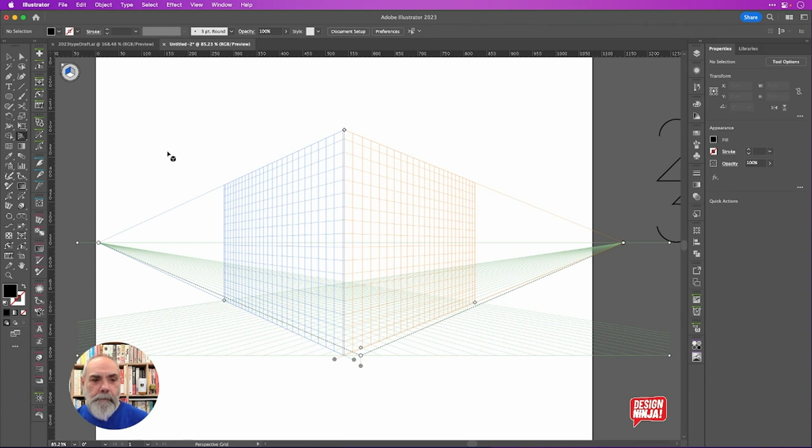Okay, then I need to go ahead and get the perspective selection tool. The regular selection tool won't work for this. So this perspective selection tool is Shift V. All of those tools live here, both of those tools, the little perspective tool set just there: perspective grid and perspective selection tool.